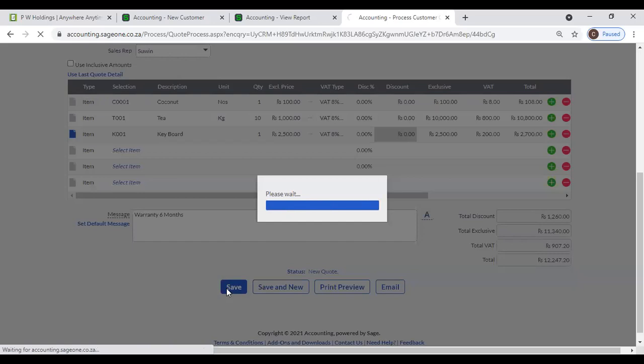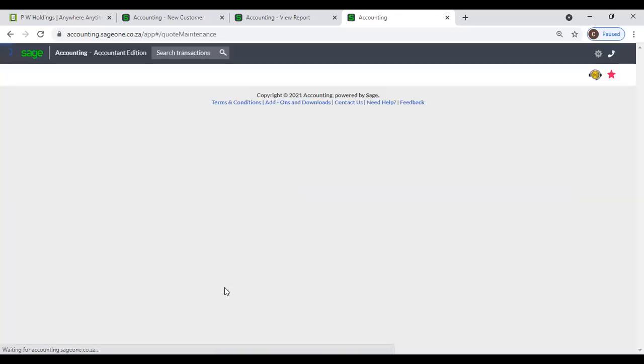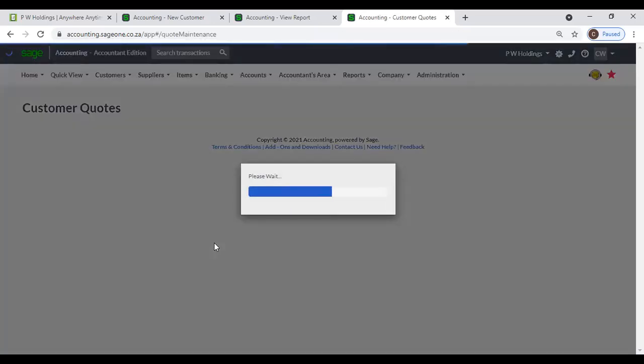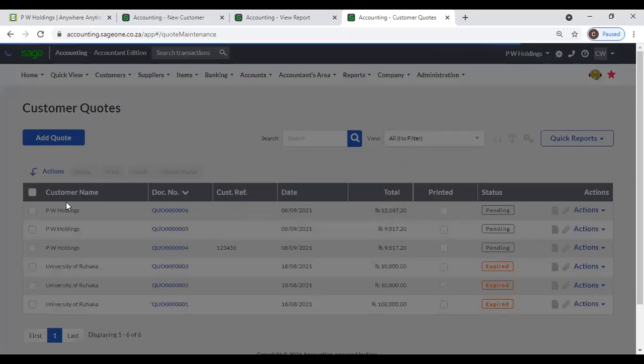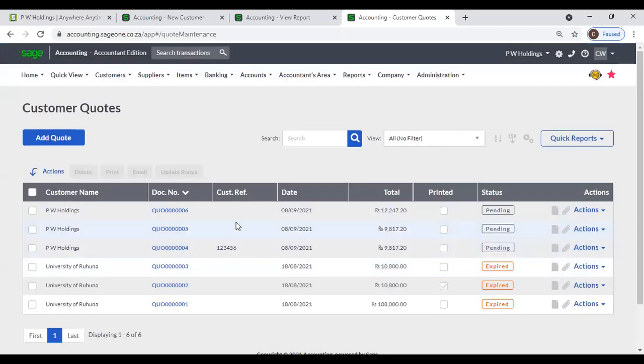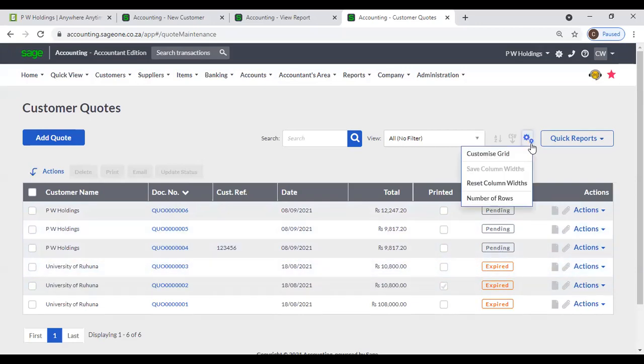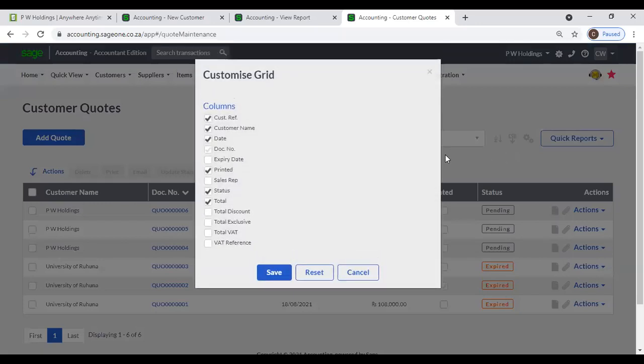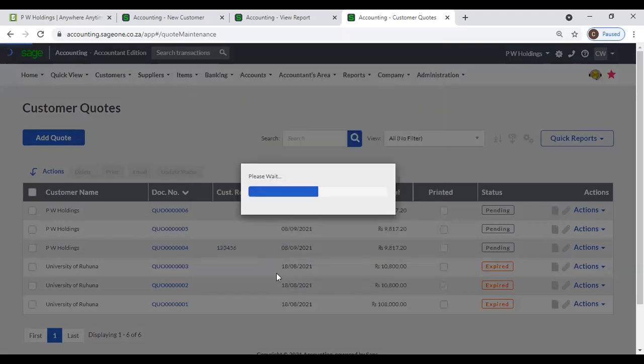After you enter this quotation, you can view the list of quotations. From here you can view customer name, document number, customer reference, date, total, and status of that quotation. You can customize this grid by clicking this Customize Grid button. And required columns, you can tick. If you want to remove any column, you can untick that column name.